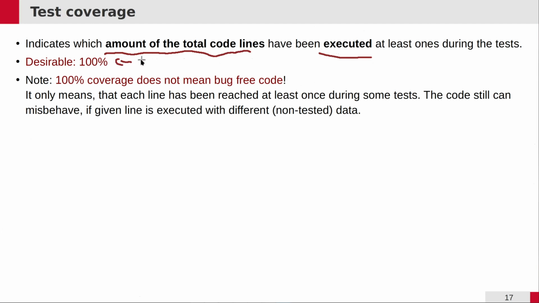So if you have tested really every line of your code, and this is the desirable quantity, you would have a test coverage of 100%. Please realize that even having 100% test coverage doesn't mean that your code is bug-free, because it only means that every line has been executed. Whether the data which was used has anything to do with the realistic data which the user will use, you don't know. So you have to make sure that your tests have a big variety.